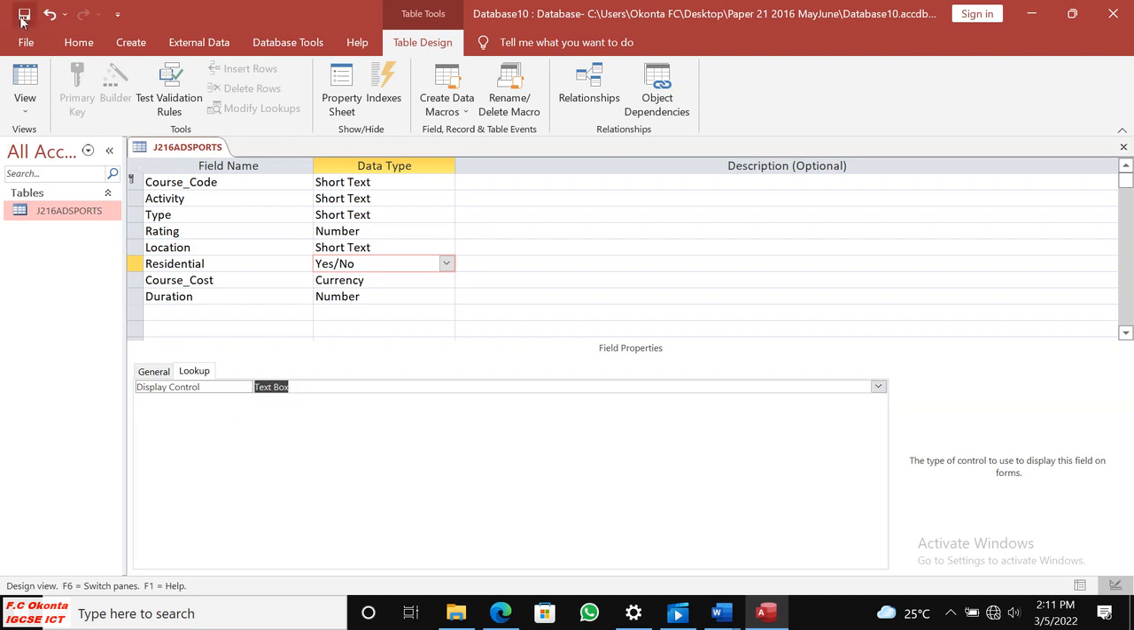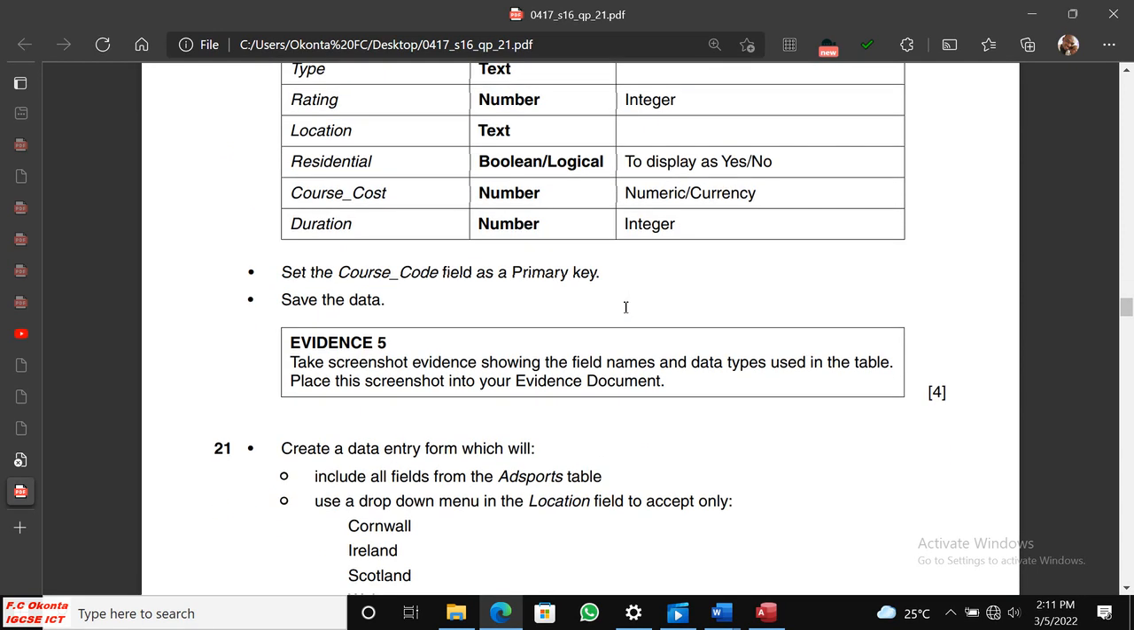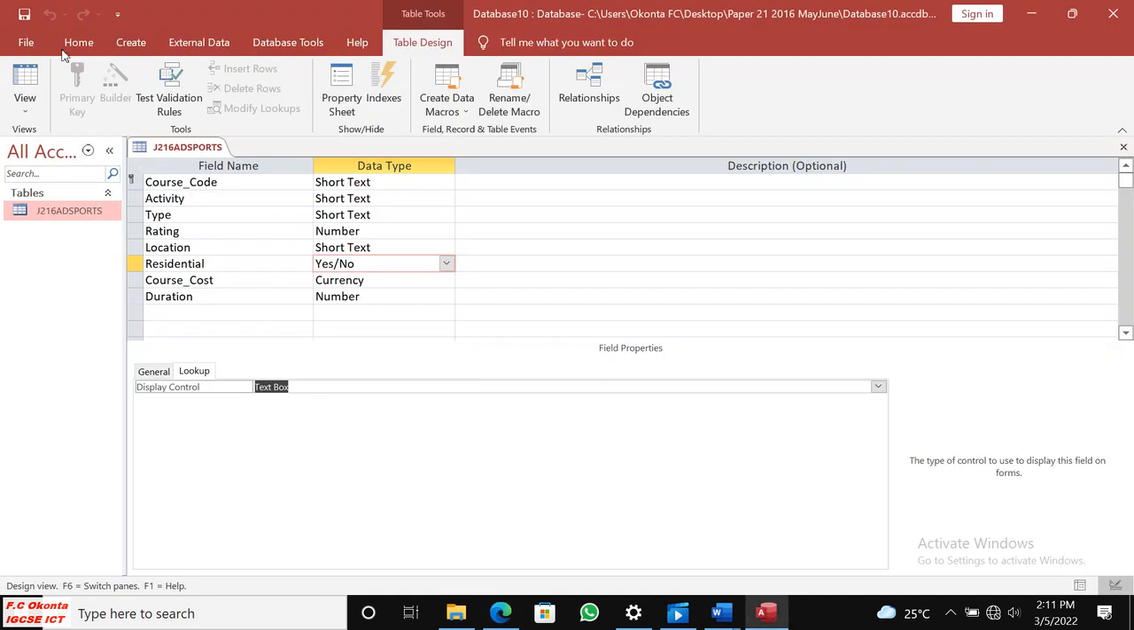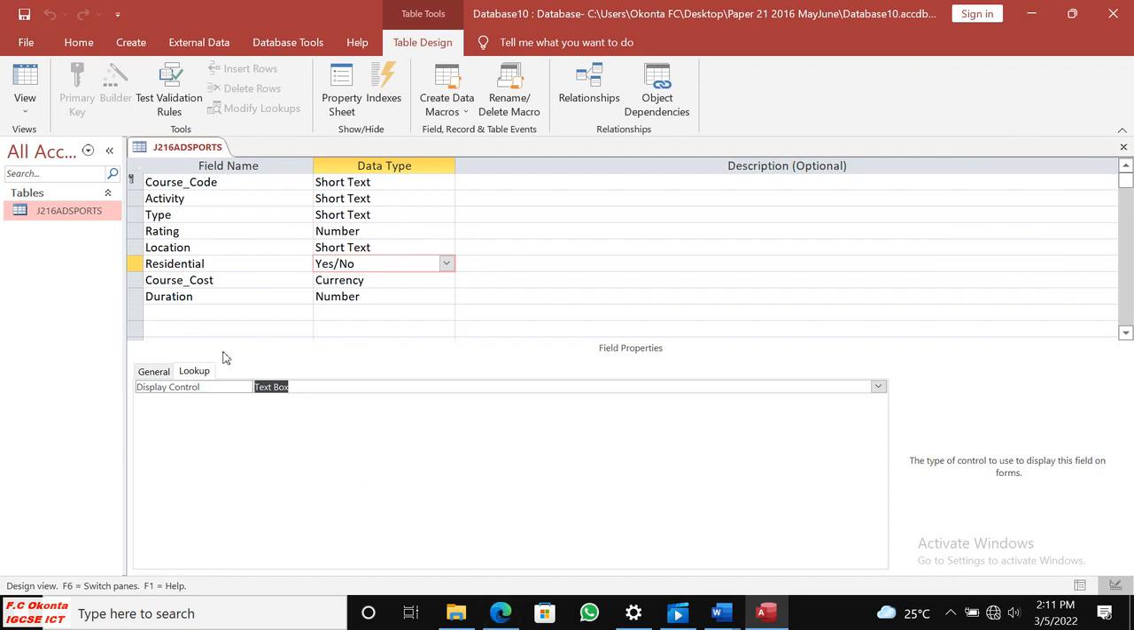So I'll save. Is there any other thing we need to change there? Duration is number, so we've done this. So everything is set here now. Save the data, so I just click on save now. The next thing they say we should do is to take screenshots.